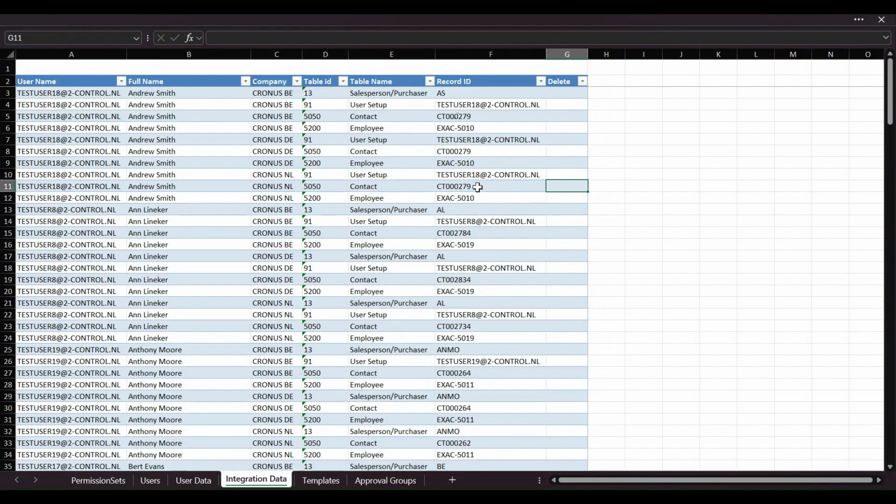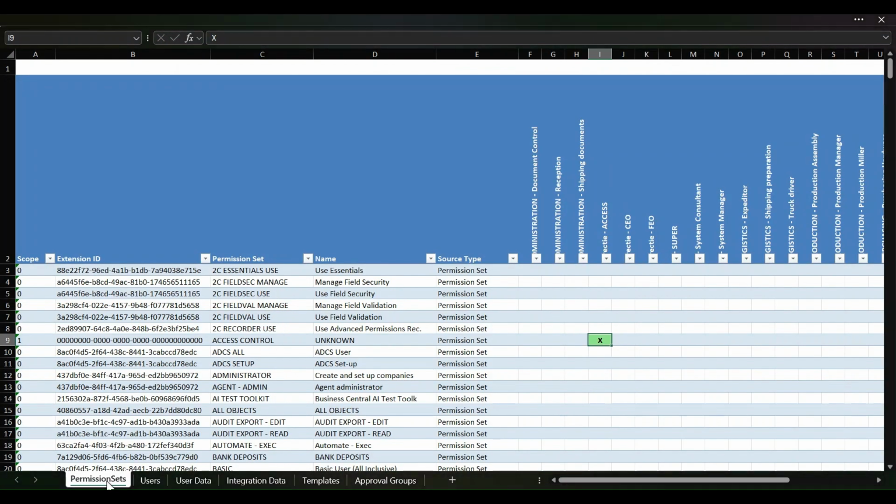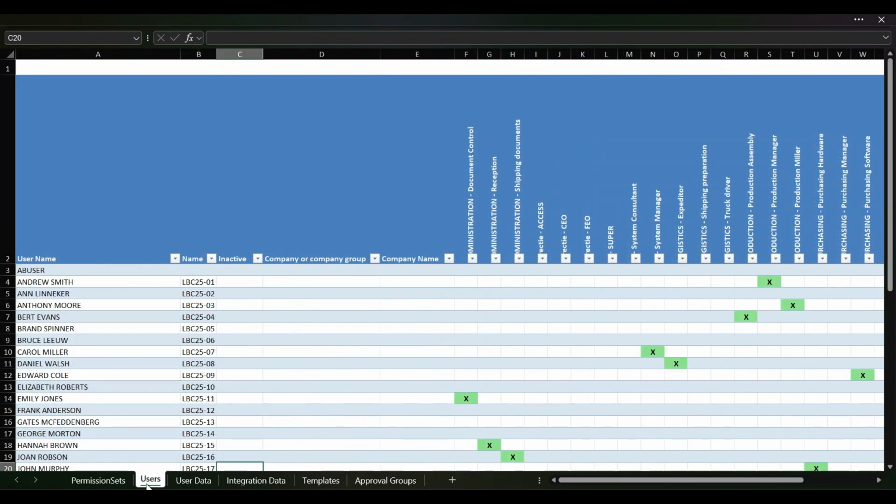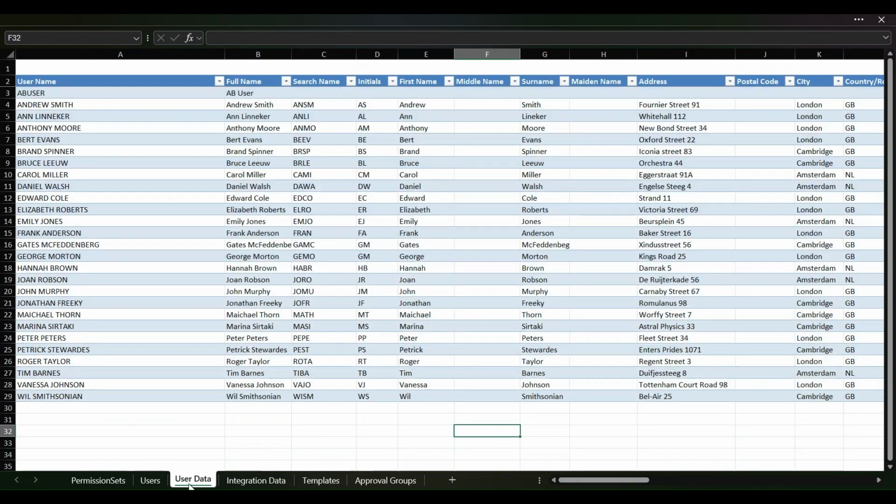Depending on the available modules, this document will contain the following tabs. Permission sets, an overview of which permission sets have been assigned to the organization roles. Users, an overview of all available users with their assigned organization roles. User data, an overview of the user data that has been filled in. Normally this data will be used for the purpose of the templates.